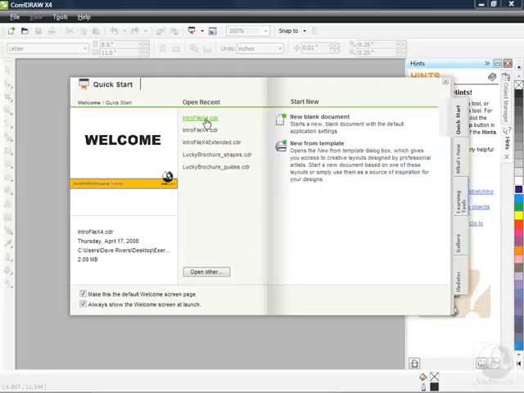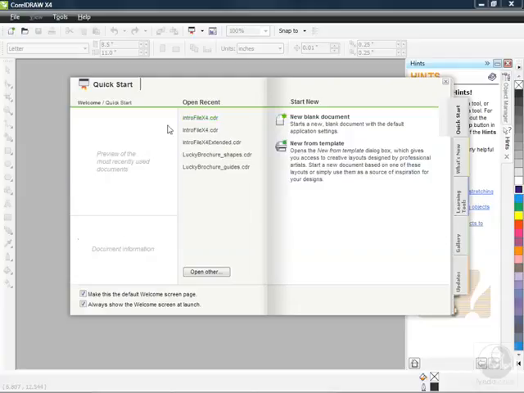But when I hover over a file with my mouse button, I see a thumbnail of the first page over there on the left, and down below some additional information about that file. Now, if you do have nothing here, you do have a button down below that allows you to browse through the folders in your computer. By choosing the Open Other button, you'll be able to do just that.